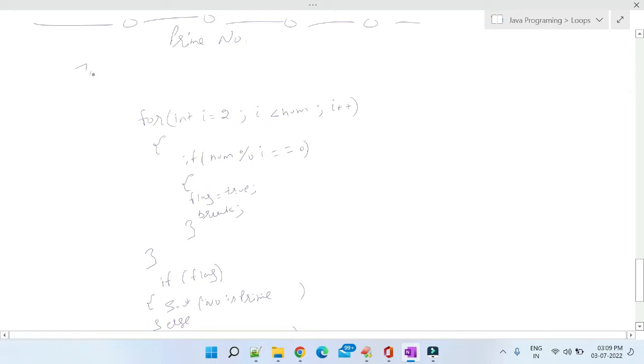For example, 2, 3, 7, 11 and so on. I'm not going into much detail of what a prime number is. Our main agenda is to understand the use of while loop. There are many different logics here to find whether a number is prime or not. I have taken a very simple example so that we will not lose our track. So we'll see this program first. Assume we want to check whether 5 is prime or not.